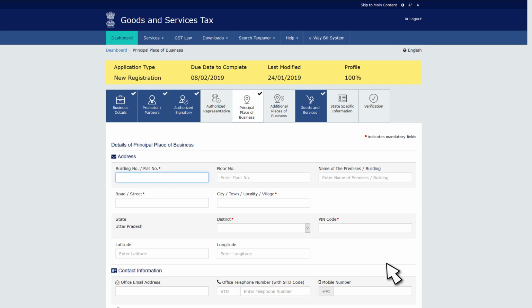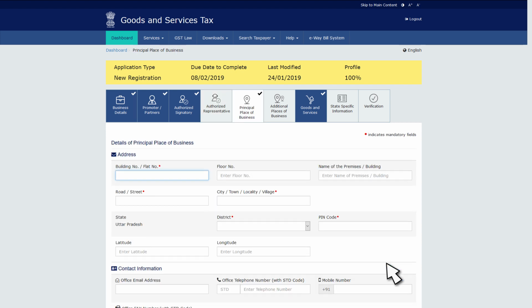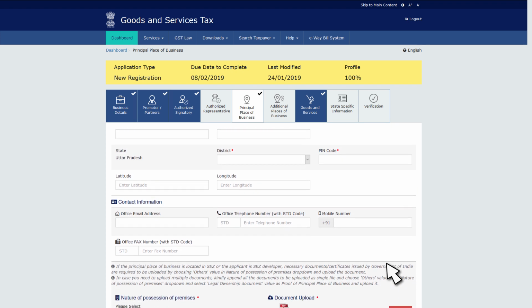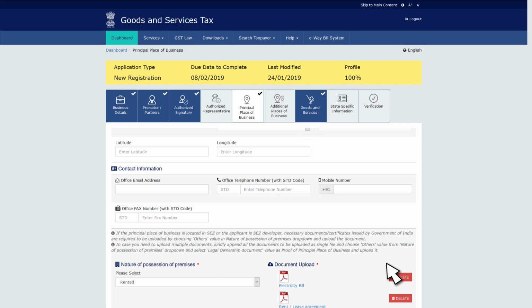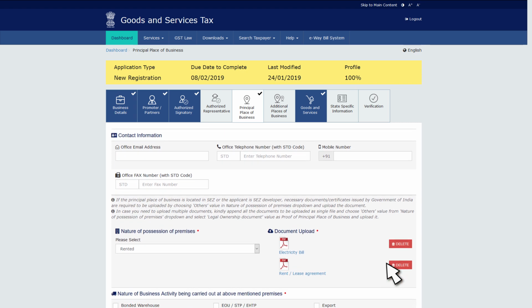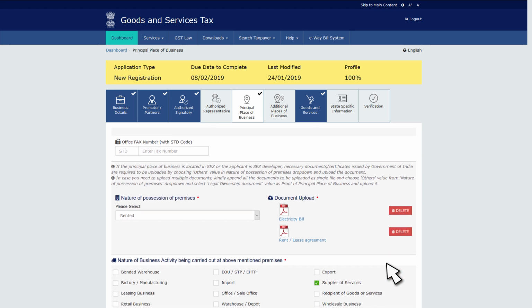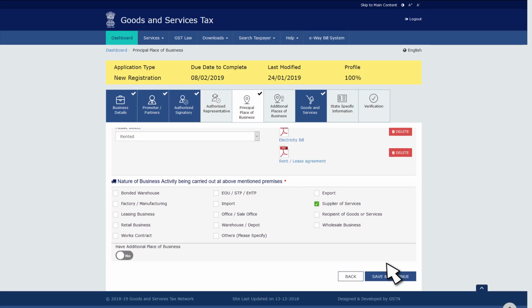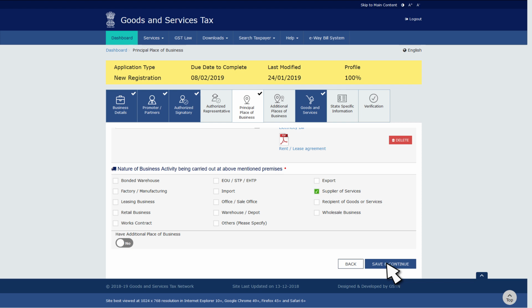In the Principal Place of Business section, enter the details such as business address and business contact information. In the section for the nature of possession of premises, upload a copy of your electricity bill and rental agreement. After that, click on Save and Continue.